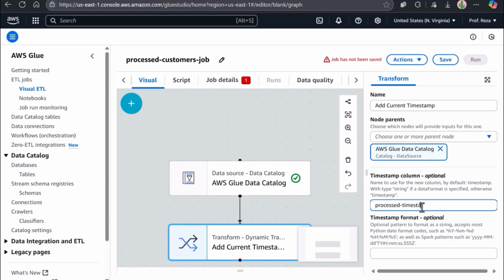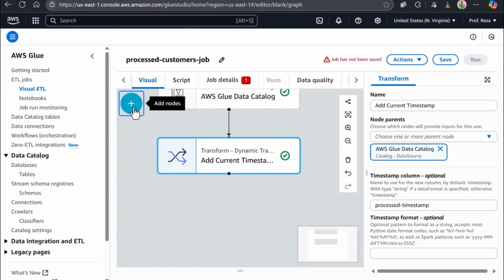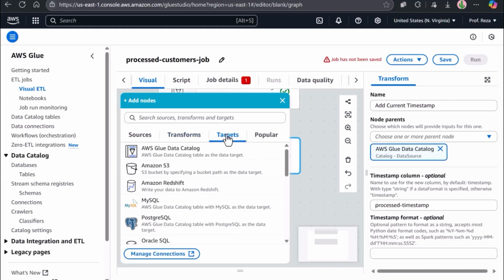So as you might remember from when we talked about ETL jobs, we start with the source. In this case, we're pulling data from the Glue data catalog, which points to our data stored in an S3 bucket. We take that data, apply some transformations, like adding a current timestamp, and now it's time to save the transformed data somewhere. Click on Add Nodes and go to Targets. And our target is going to be an S3 bucket. So we can click on this.